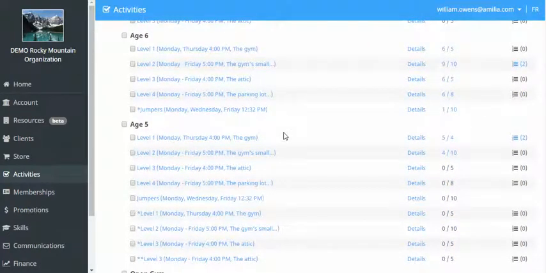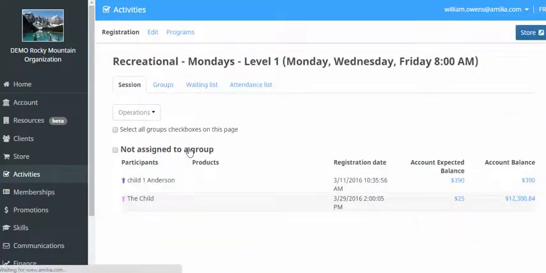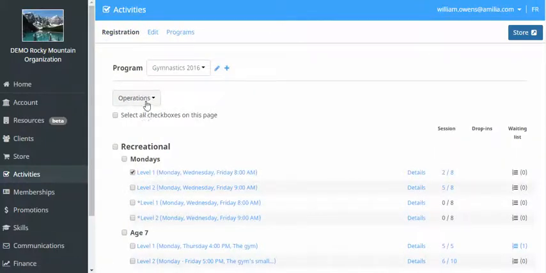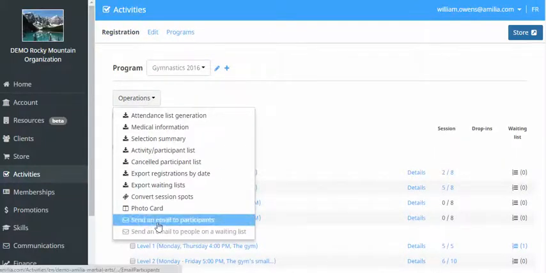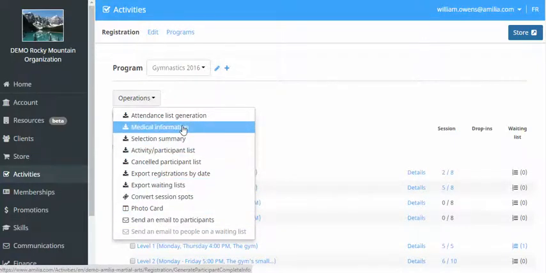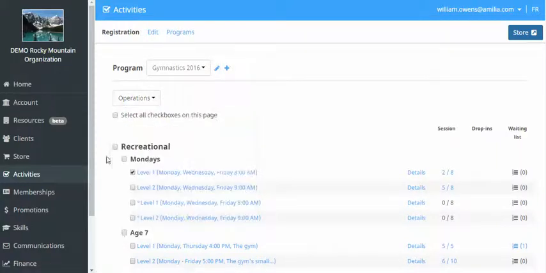You're going to be able to sell your birthday parties off of a calendar and your regular classes out of a list, that are session based, for instance, and of course you can do a lot of work right inside of the class. You're going to be able to see, okay, here's the people in the class. You can see if someone's on the waiting list, and you can go ahead and take attendance on an iPad if you'd like. You're also going to be able to click and run a number of other reports. You can send an email to a class. You can export the waiting list if you want to review it in an Excel file. You can do a medical information report, an attendance list, a customized attendance list if you wish as well.